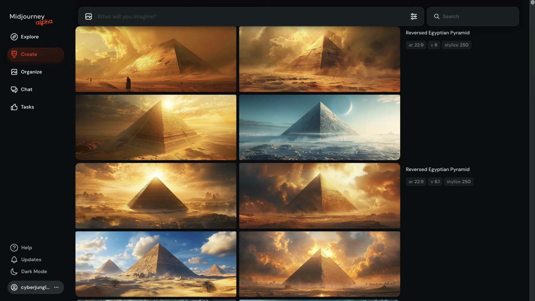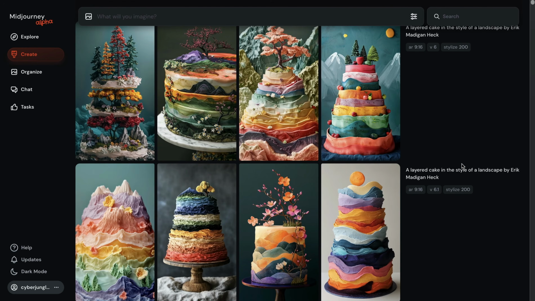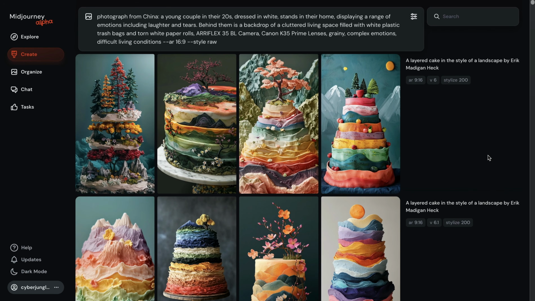I have another prompt for unusual semantics: a layered cake in the style of landscape by Eric Madigan Heck. Let's try this one. So I got very good results for both models. Maybe version 6 did a little bit better with the landscape elements because I can see more clear layers of a landscape here. Next challenge is about long word clusters with rich detailed descriptions.